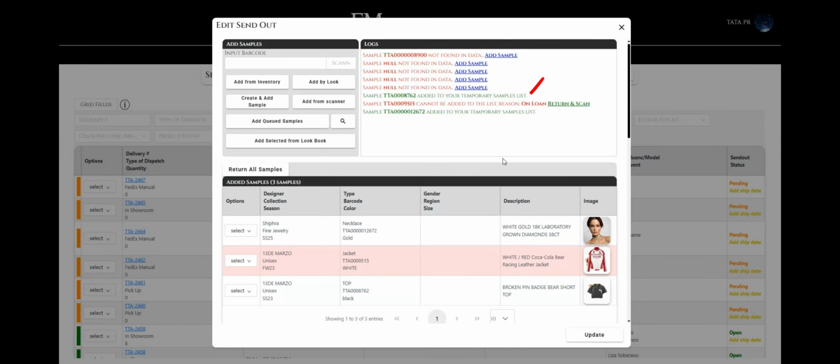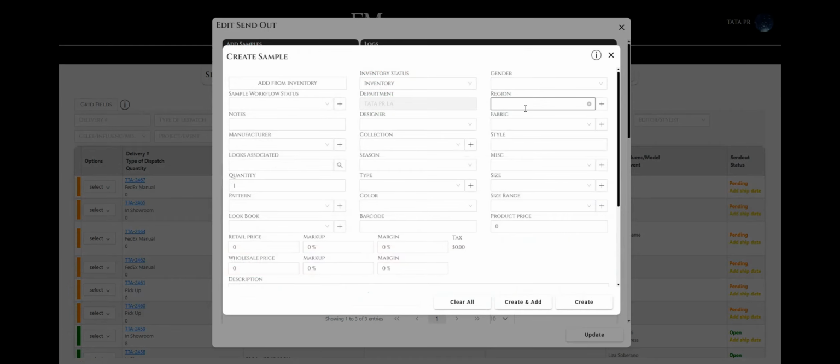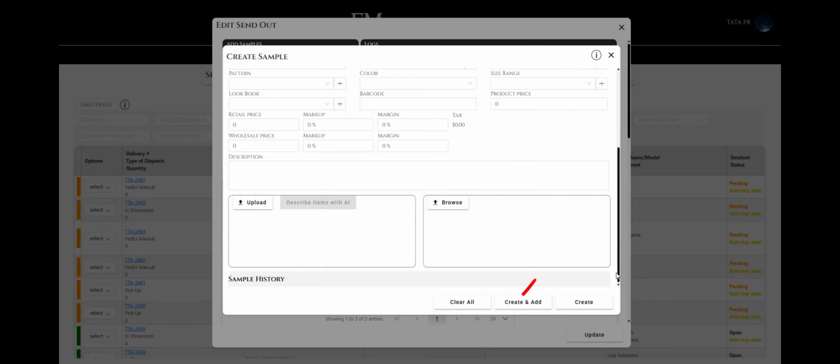The logs will show samples that have been added to the Send-out list as well as samples from the look that have not been added to the sample inventory. To add a sample, click ADD Sample in the log. To add a sample to your inventory, fill in the required fields and click the Create and Add button to add it to your Send-out.